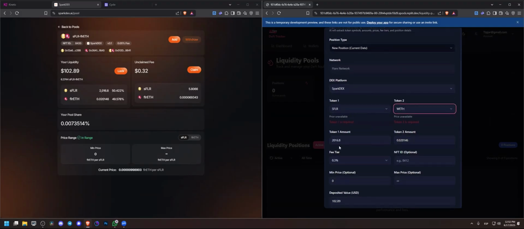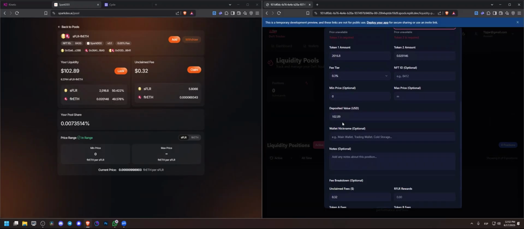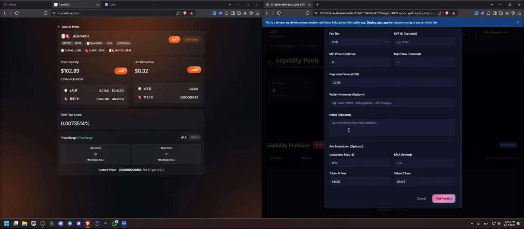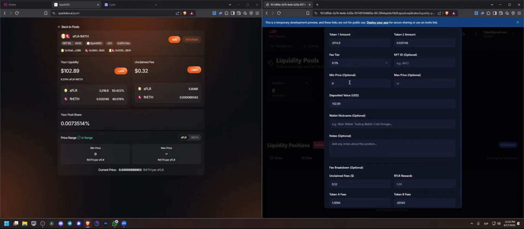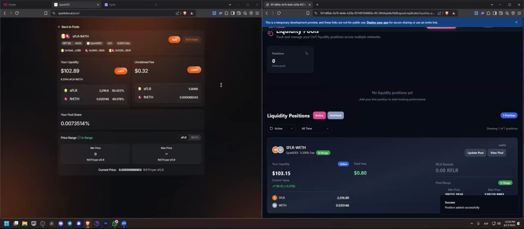And then token amount 2016 and 0.02. That's good. Deposited value 102. That worked. And then the minimal price, yeah, it says 0 and 0 because we're in a full range. So that's good. So add position, and now it shows here.